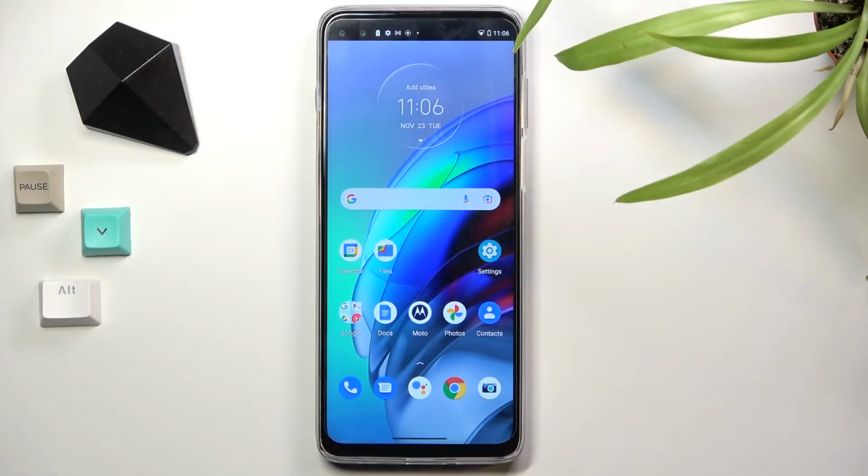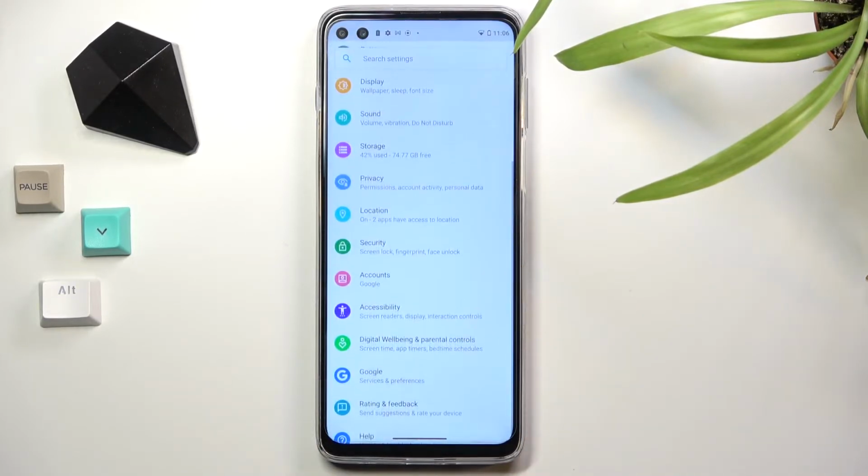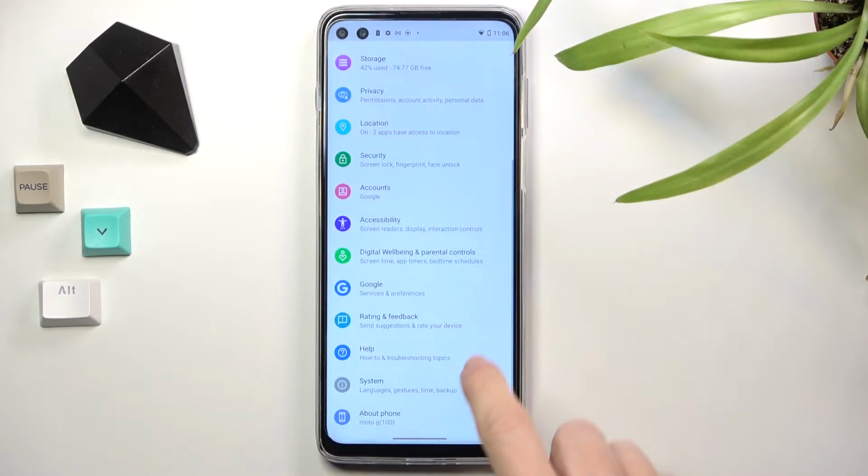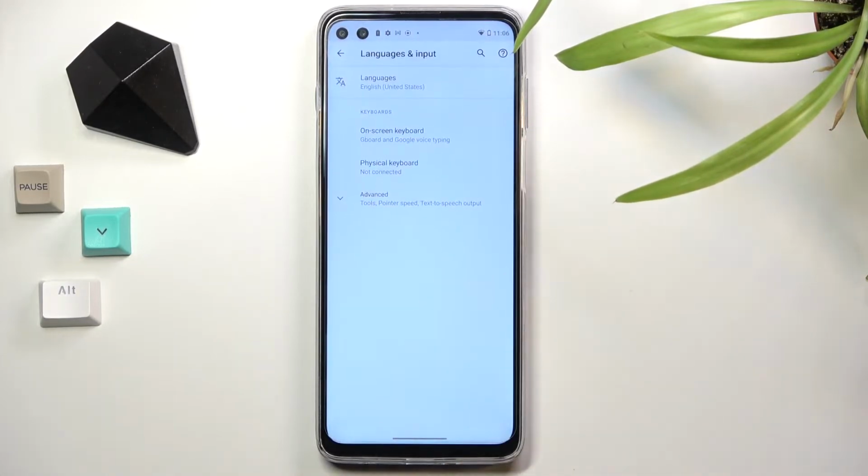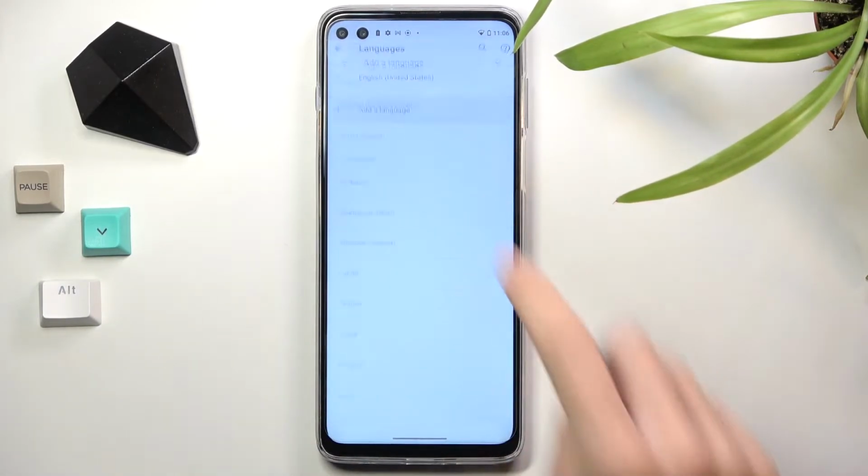In front of me is Motorola Moto G100, and let me show you how to change system language on this device. So first of all, just open the settings, then find and select System, and then click on Languages and Input. Go to Languages then, and click on Add a Language.